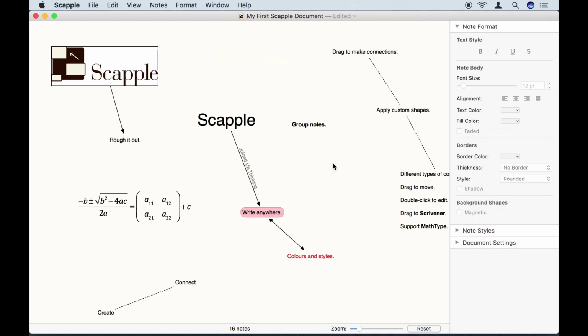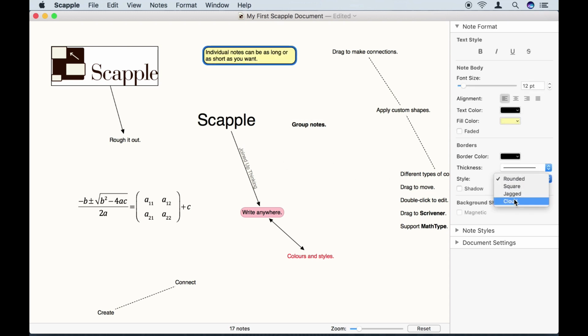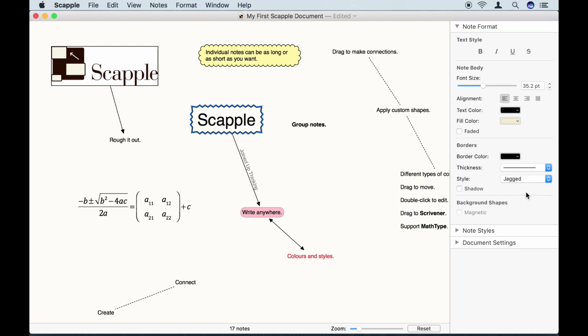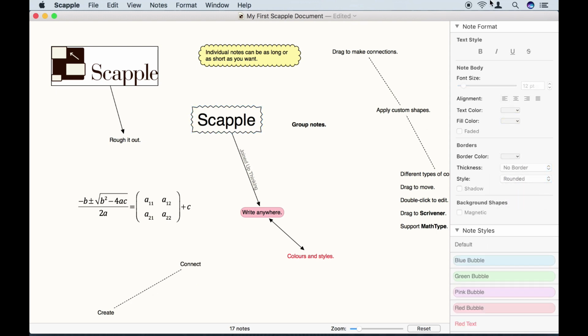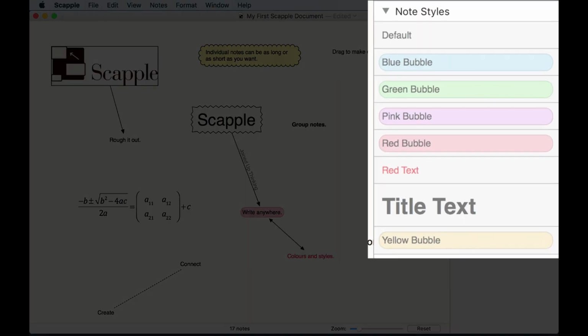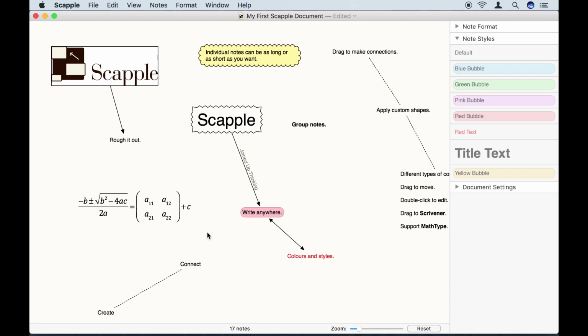I can even change their shapes. I'm going to make this note a thought cloud, for instance, and this one jagged. If I open the Note Styles area, you'll see a few predefined styles set up that allow me to apply several formatting options at once. To use these, all I have to do is select a note and click on the style I want to apply.